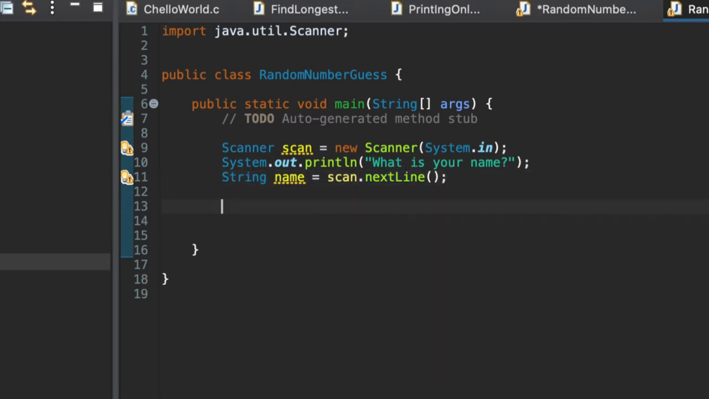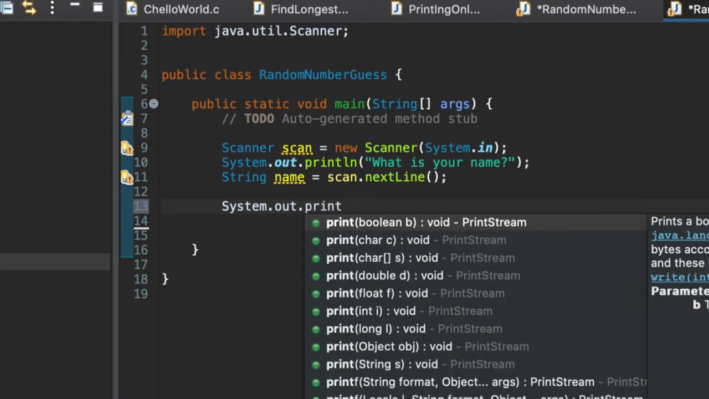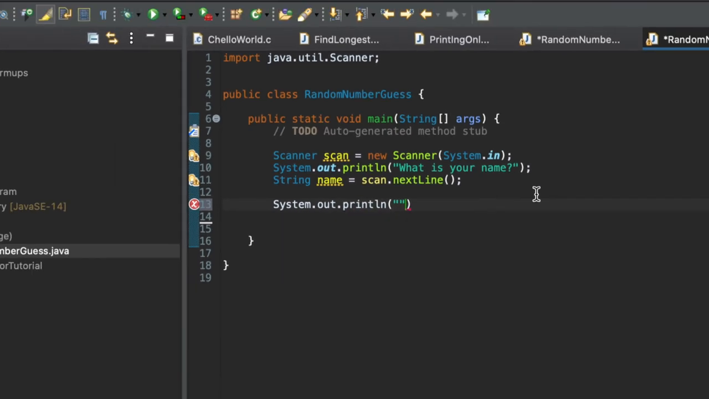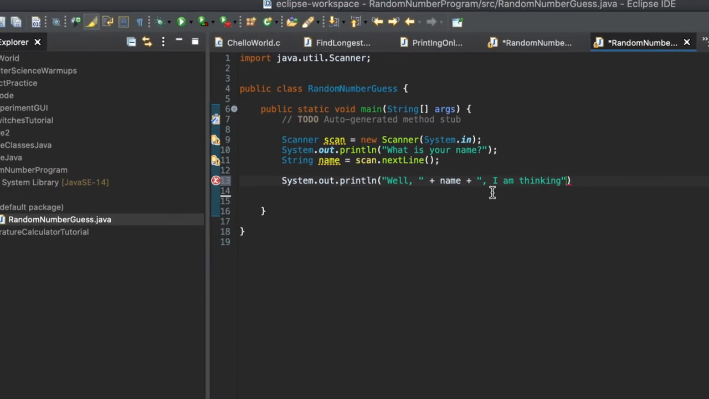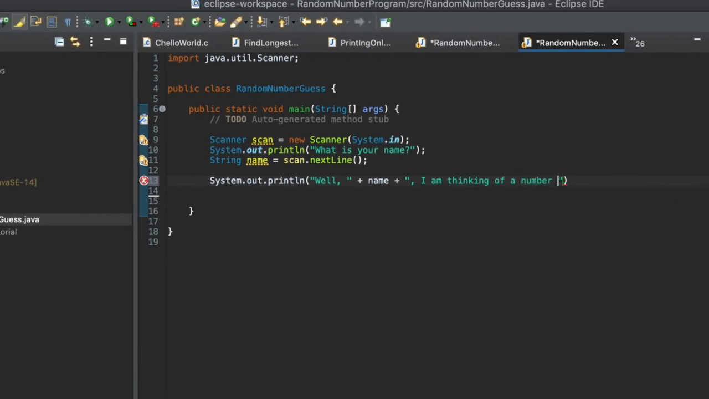Okay, so do System.out.println. I'll explain how all this works after I type it all out. So, well, plus name, which is the name of our string, space again, and another speech mark, comma, I am thinking of a number between, let's say, maybe 1 and 20. So this is what our random number generator will do; our values will be between 1 and 20.